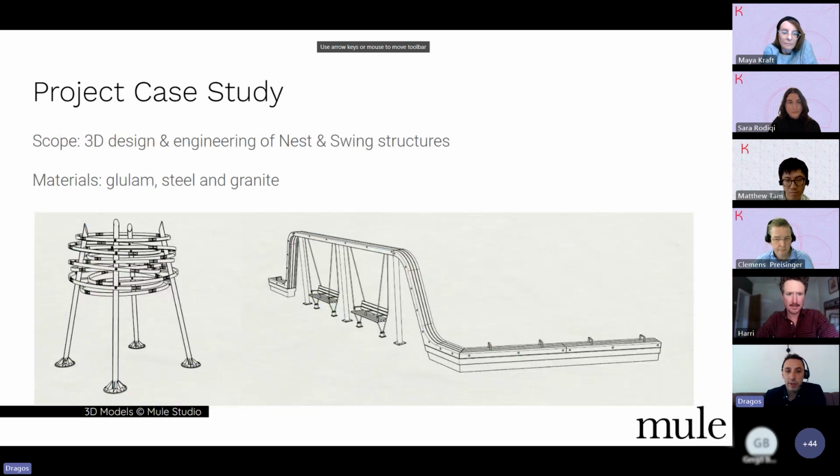Our scope was limited to these two structures, the nest and the swing. The swing is part of this master plan, where there's a lot of urban furniture and activity areas and all these kinds of things. It's not a playground swing, but a kind of hybrid seating area with a bit of timber design and swinging benches attached to it. We did the same scope for that, but we'll not be talking about it today. Instead we'll focus on the nest.